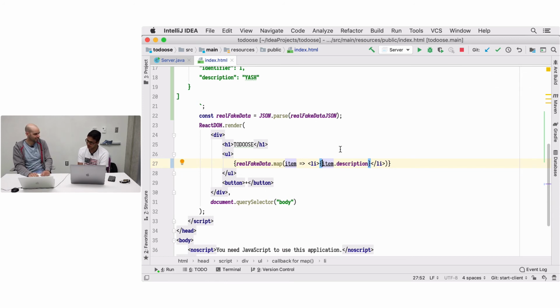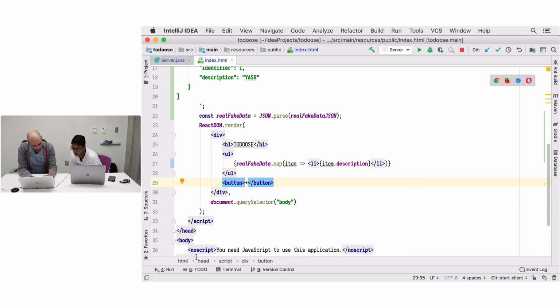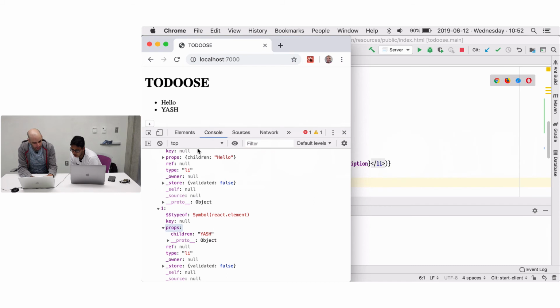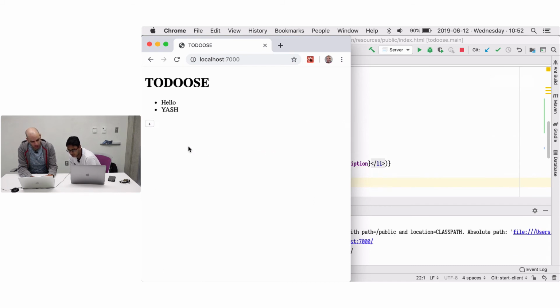Like 5 layers now? To keep your head straight, just remember that anytime you're writing a tag like this, you go back to HTML. Braces bring you back to JavaScript. And okay, let's run this and see that we are really doing the thing we're claiming to be. See? It's still there. So now we know how to get real fake data from the server and render it.